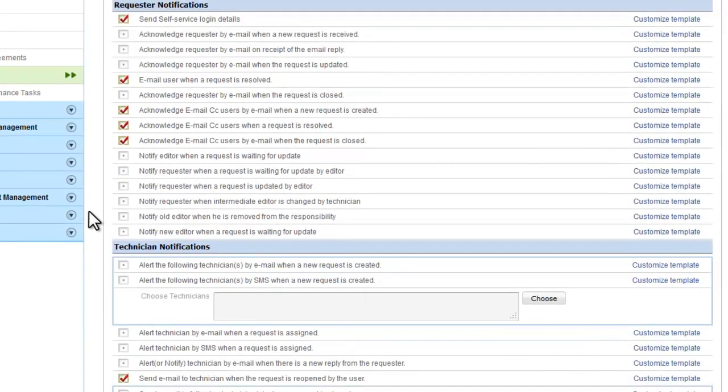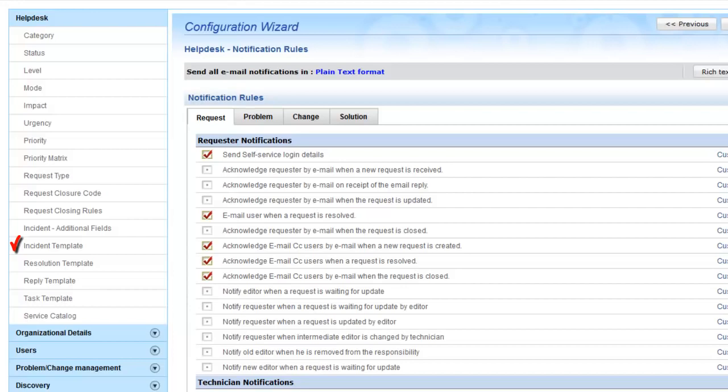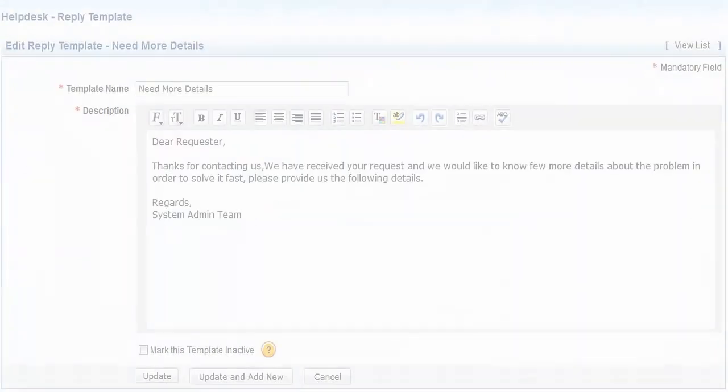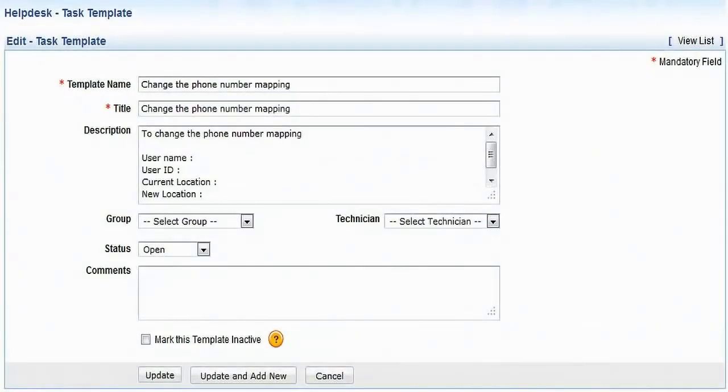Notification rules allow you to send notifications to requesters and technicians based on the actions performed in ServiceDesk Plus. The various template options save time and ease the work of your technicians. Each of these templates is customizable and can be pre-populated with values.